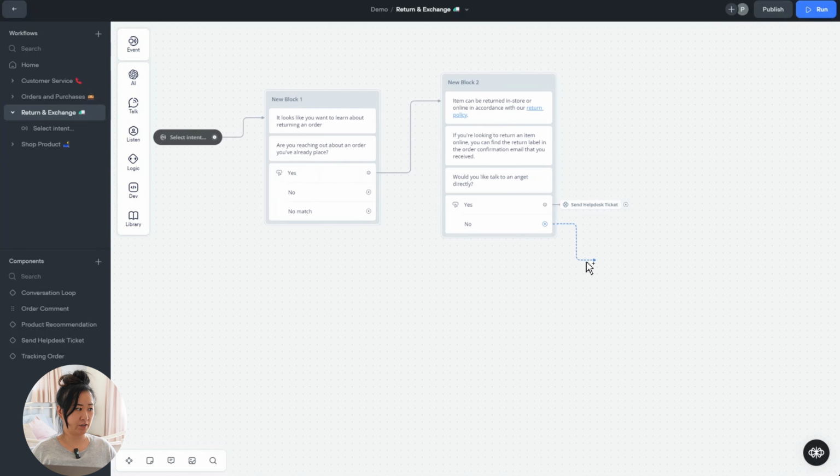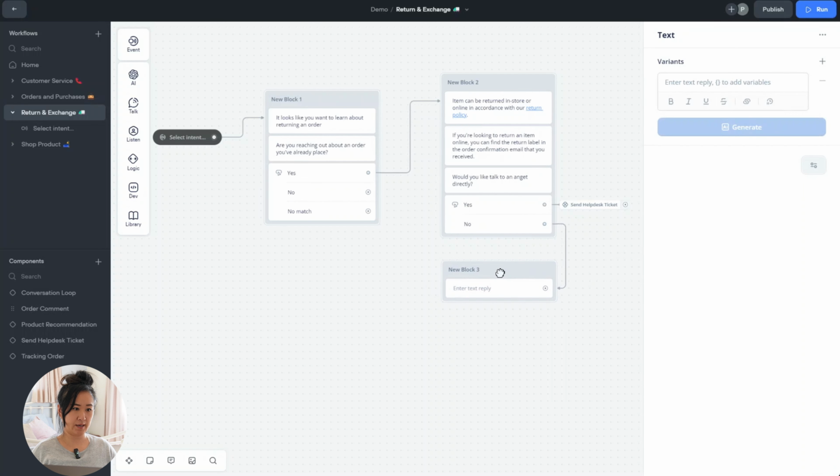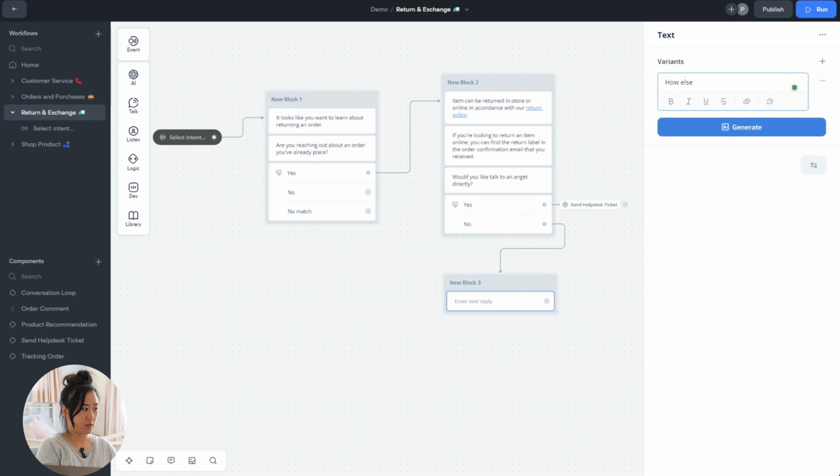If they're going to say no, they don't want to talk to the customer service team, we're going to say, how else can I help you with in regards to return and exchange?